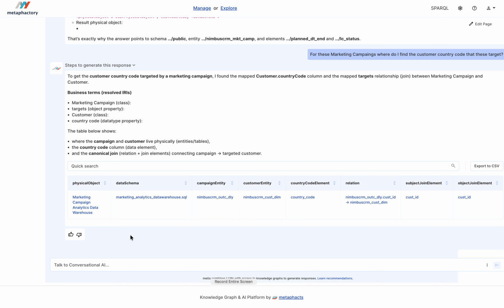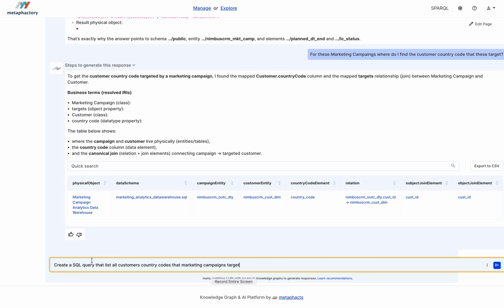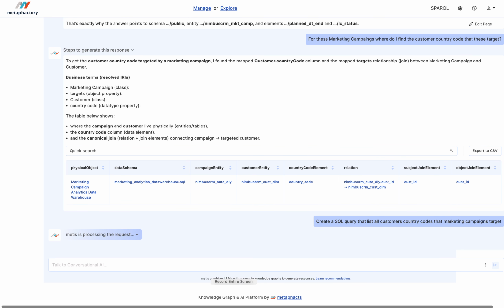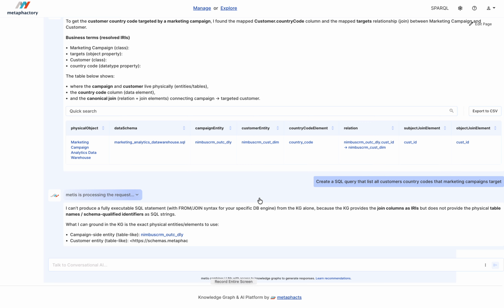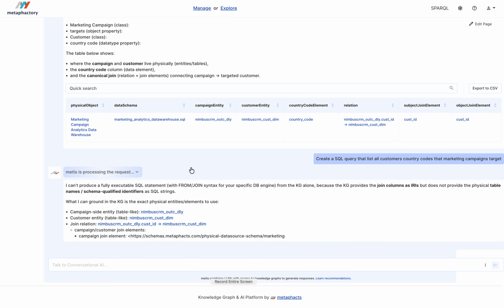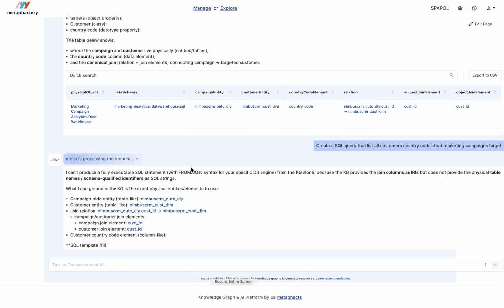And because it's persisted in the graph and already mapped to those business definitions from the ontology, we can confidently enable the agent to formulate the syntax of a SQL query through trusted business definitions on how we understand our business. For example, here we can ask it to create a query that lists all customer country codes that marketing campaigns target.